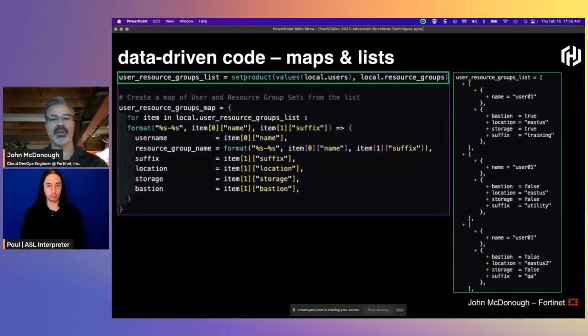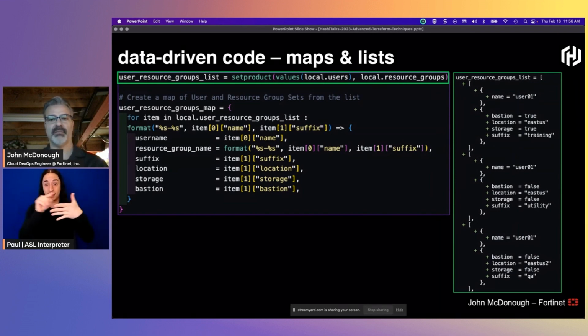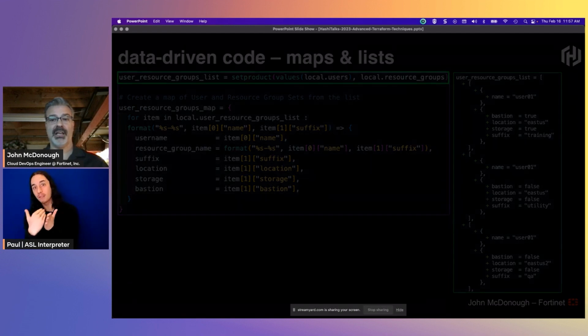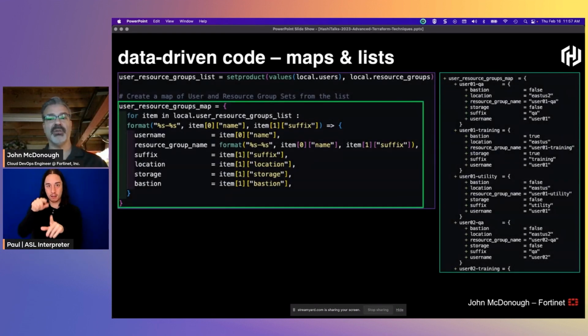So the first line of code creates what you see on the left. It's a list of lists of maps. And then I take that list of maps and I turn it into a mapping of user resource groups. Now I've done some things there. When I create those objects, I use the username and hyphen the resource group name as a component of the resource group name. And you can see it created this object for me that I can now iterate over with a for_each.